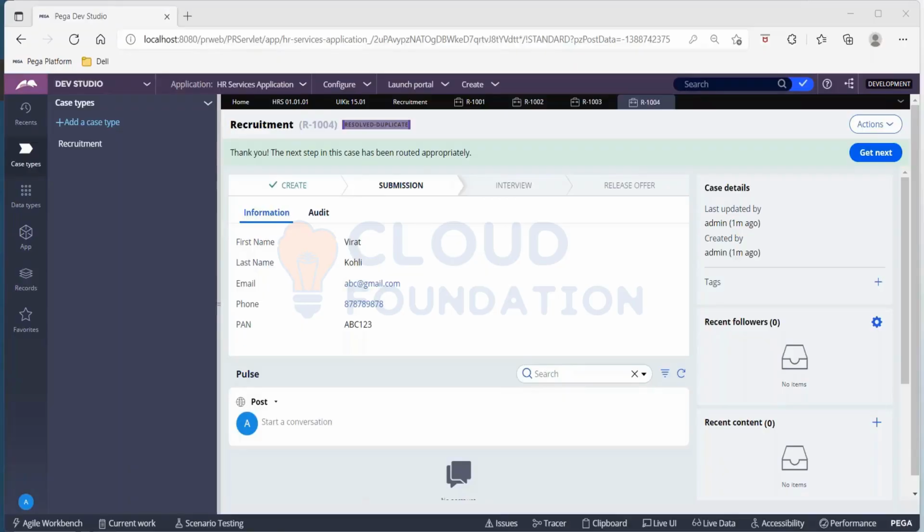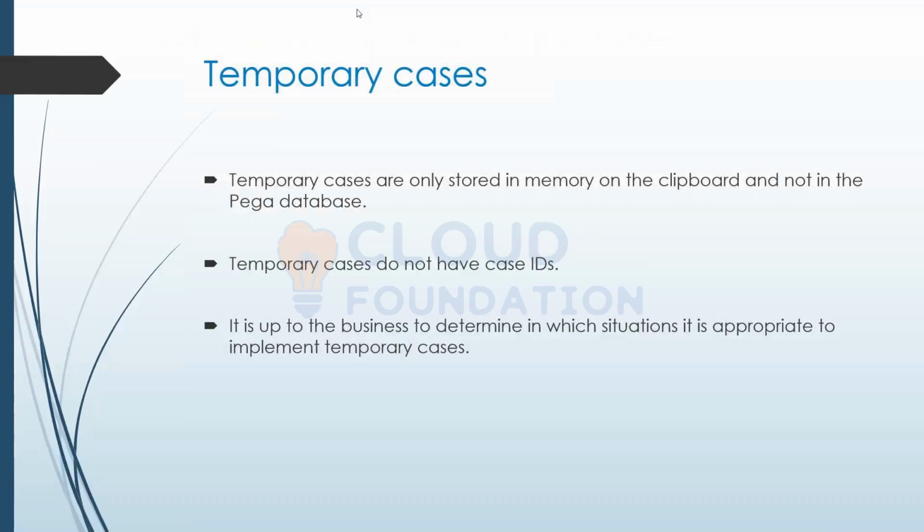On the same context, in order to maintain your data integrity or to reduce the wastage given for duplicate cases, there comes one more concept called temporary cases. Temporary cases are something which are not stored in the database, but still they would be available on the clipboard.